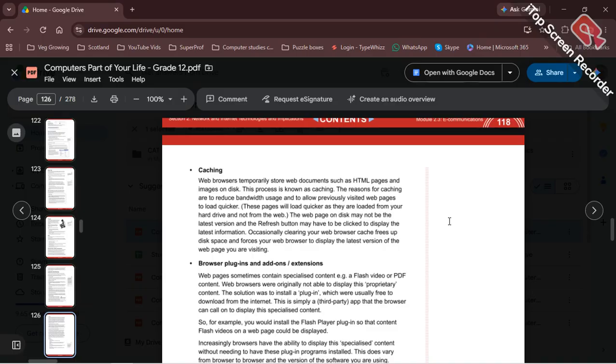The web page on disk may not be the latest version, and the refresh button may have to be clicked to display the latest information. Occasionally clearing your web browser cache frees up disk space and forces your web browser to display the latest version of the web page you are visiting.